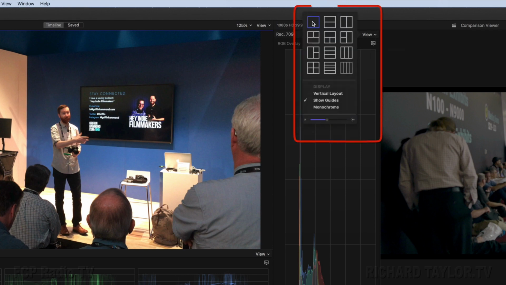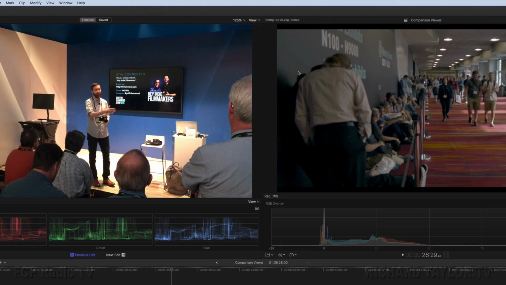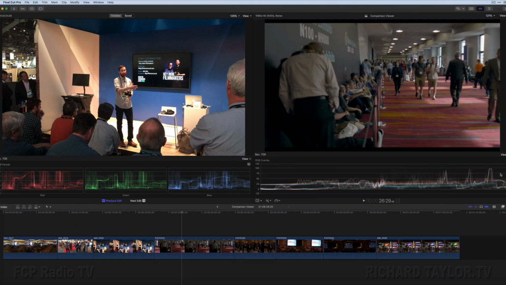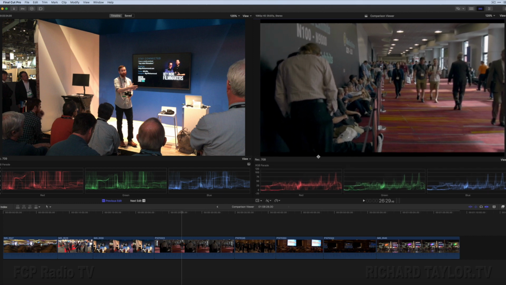The View menu, Single Layout, Show Guides, Vertical Layout. And then I'm going to switch to Waveform and RGB Parade. I'm going to adjust this viewer's height so it matches the one on the left. So now it's easy for me to compare these two shots based on the same scope setup.